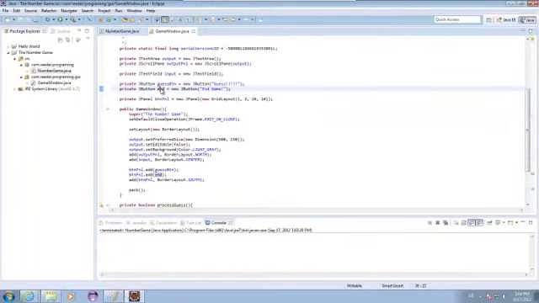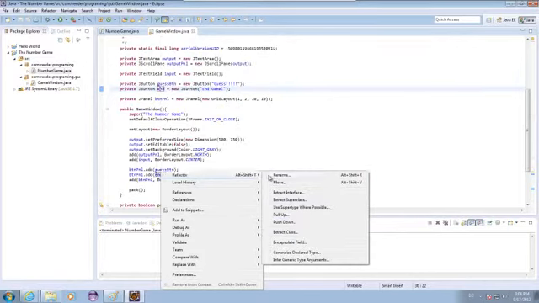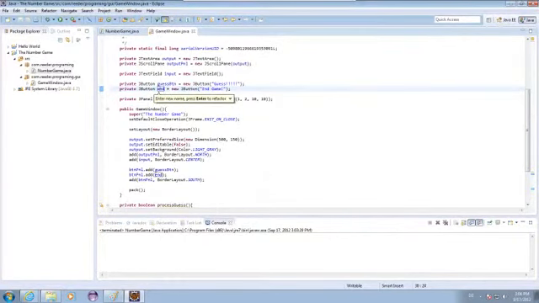We click on end, then we right-click, and then we go into Refactor and rename, and then we can literally type in the new name, hit enter, and all occurrences of this variable name will be changed within this document.